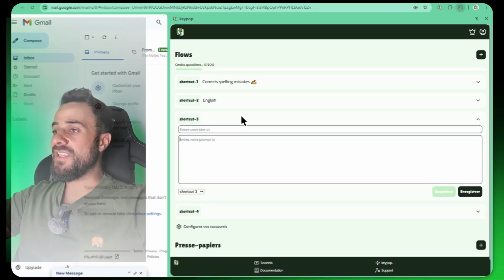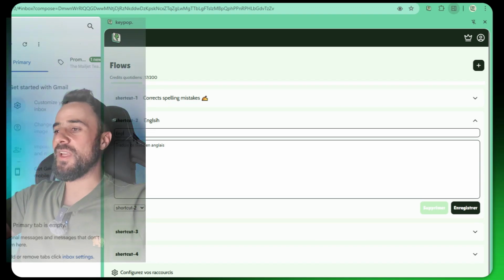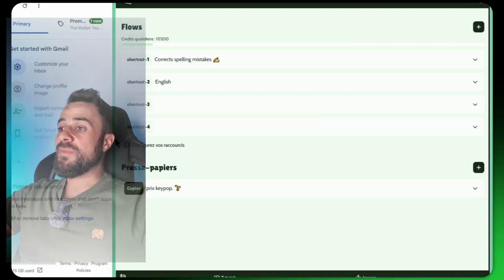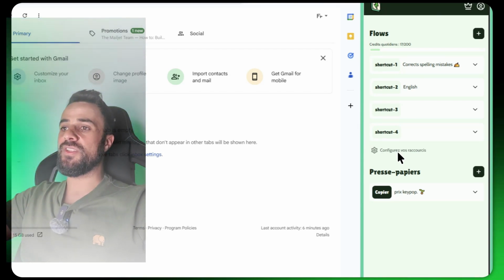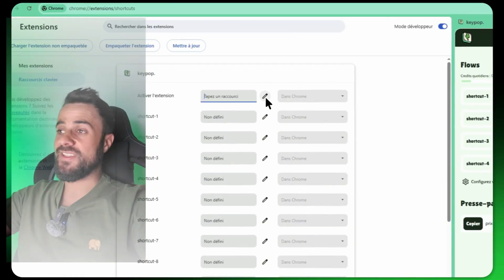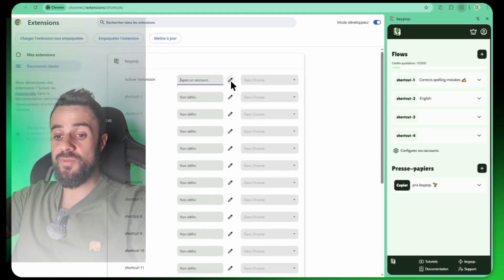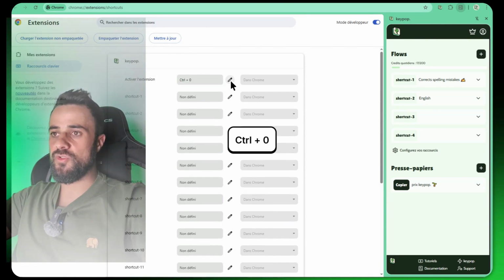So let's get back to the English part. By the way, I made a little mistake in it, but it's no big deal. I'll just re-record it. And to make this prompt active with a keyboard shortcut, as well as all the others, you just need to click on Configure your shortcuts. So here, there's a first shortcut to activate the extension, meaning to open the Keypop pop-up. Here I assign it to Control 0, but you can assign whatever you want.